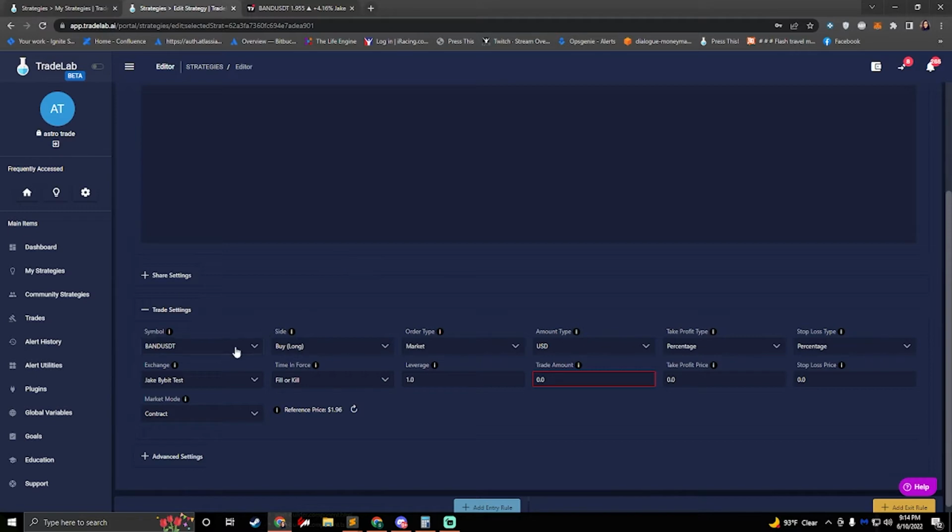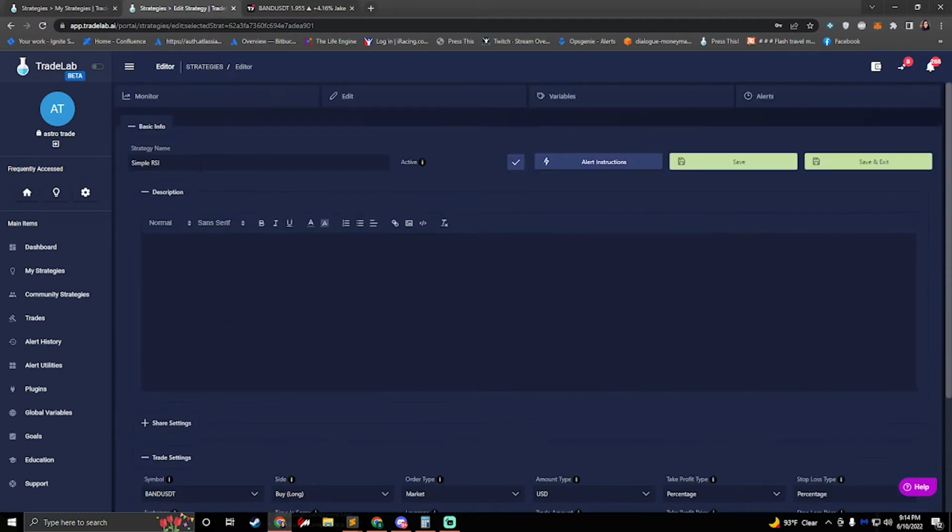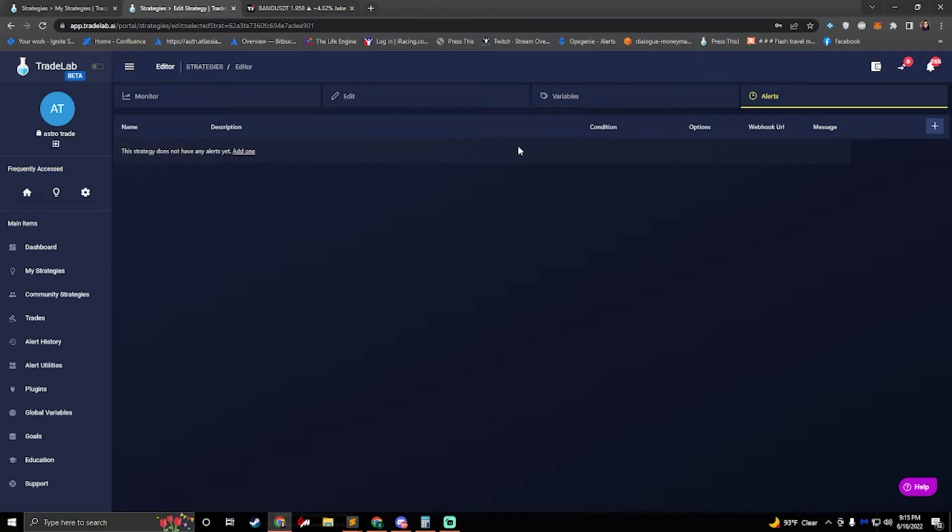So the only thing I've done so far is select my exchange, select my symbol, and name my strategy. And then we're going to hit save. When you hit save, you'll notice that the 4 tabs at the top pop up. Okay, I got 4 tabs. Wonderful. So now we're going to go to the alerts tab.